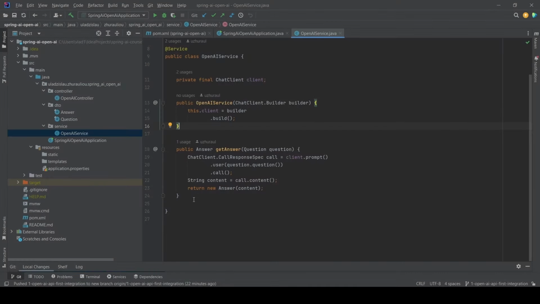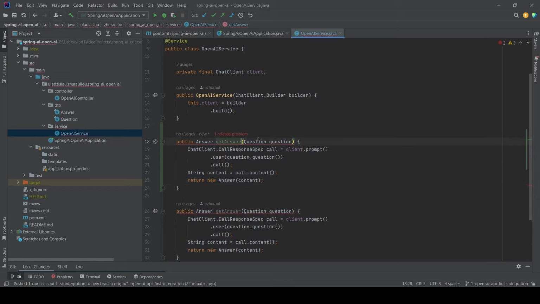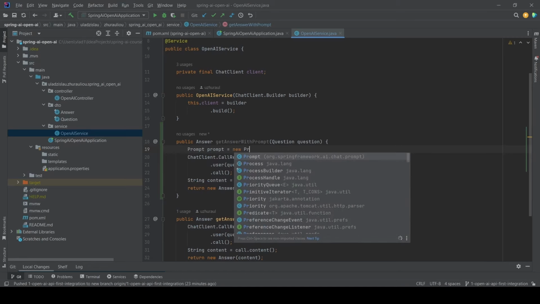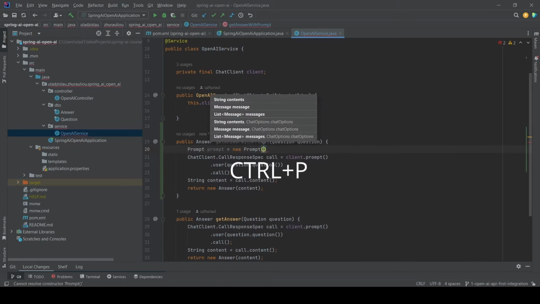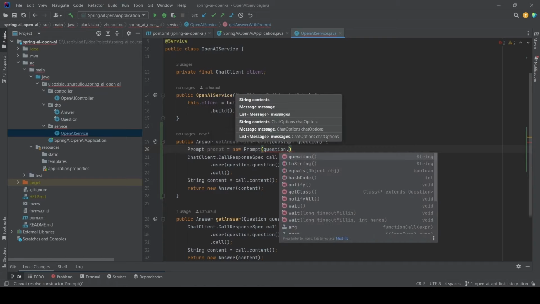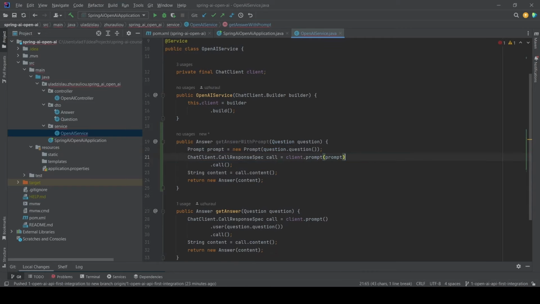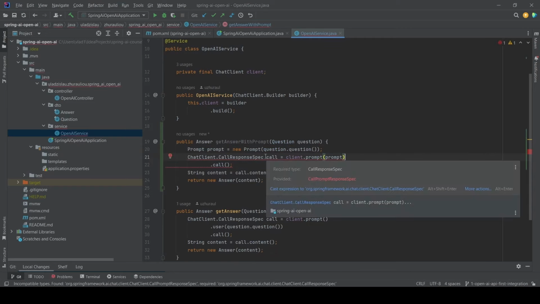So let's create method getAnswerWithPrompt. I will simply copy this one, rename it to getAnswerWithPrompt, and here we create a simple prompt. New Prompt, and the Prompt constructor can accept a string as a parameter. So we put here question.question. Now let's add prompt here. We don't need user anymore, and it returns CallResponseSpec.